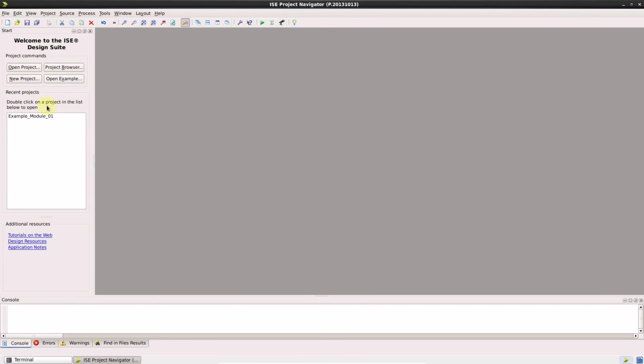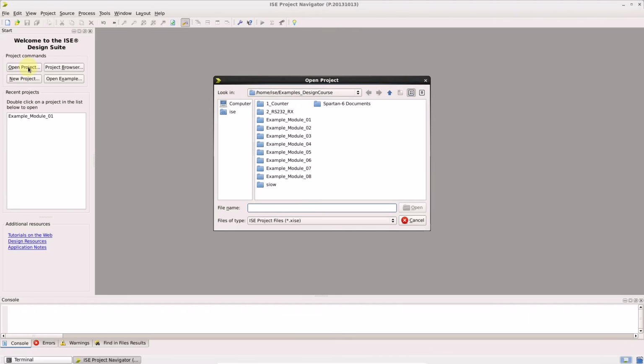Alright, ISE is open, and now if I want to open a project, I can click on Open Project, and here in the ISE folder, as you can see, it has access to the folder that I specified as the shared folder with the virtual machine. As you can see, I don't have access to other folders and files on my computer. Here I can select the examples_design course folder and open this project, for example.